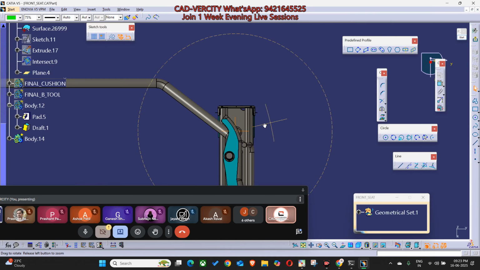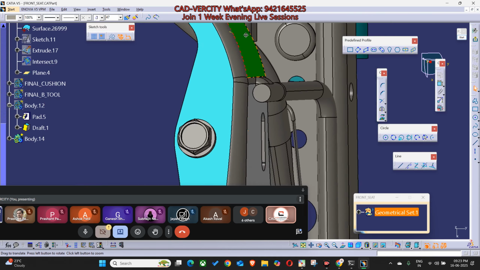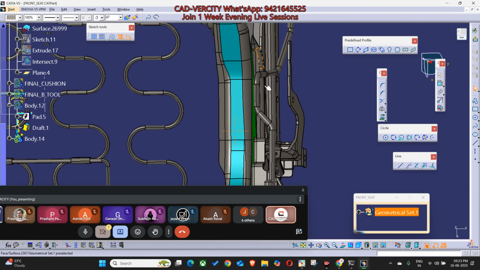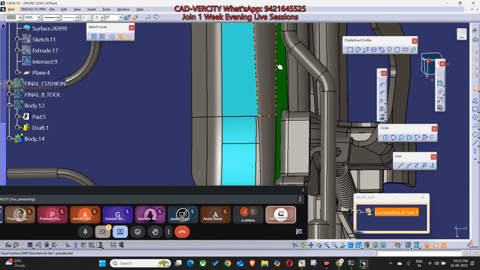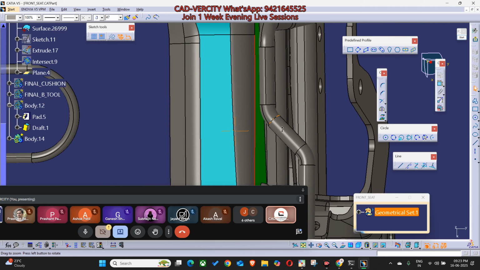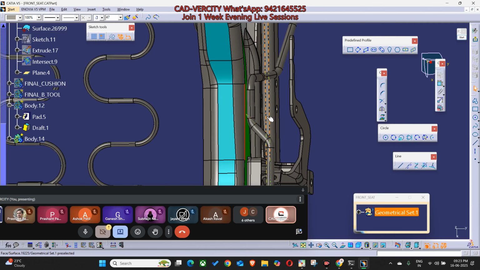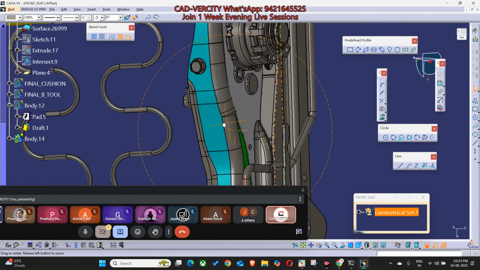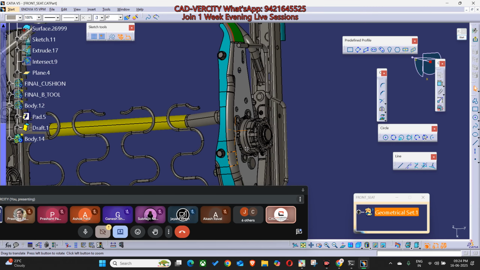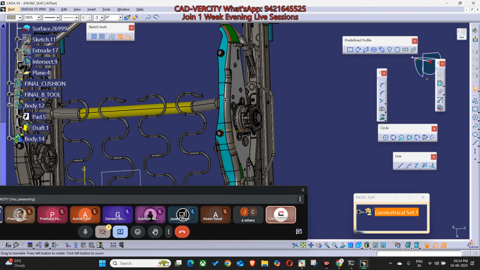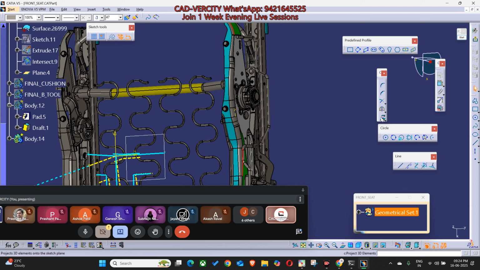See what I will do. I will select the extreme surface. This one and this one. Agree, yes or no? The foam will touch the green faces. Yes or no? Yes, Jayant, Subhajit, Ashok.